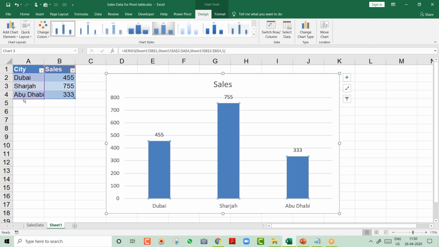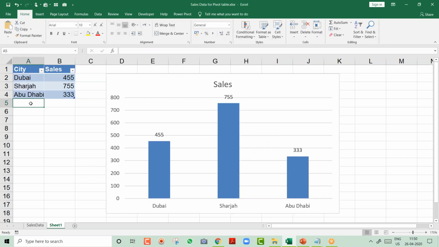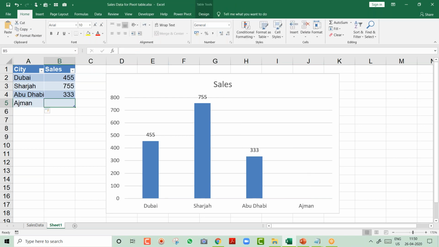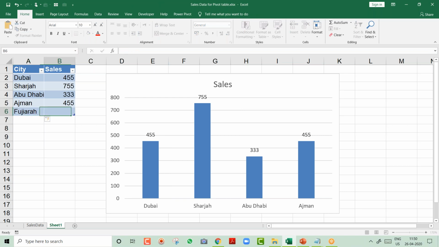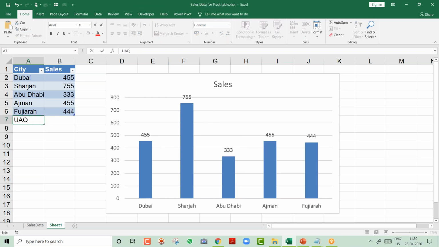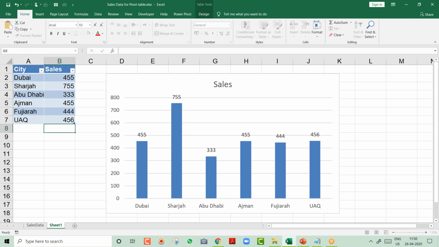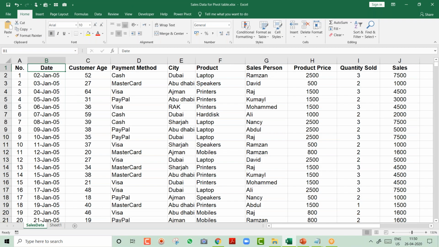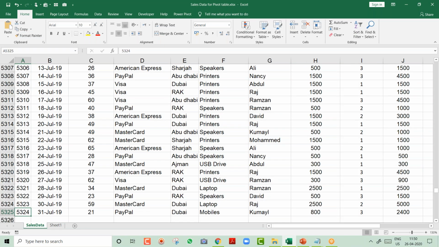Now I have a selection till Abu Dhabi only, see. But now, as soon as I put Ajman, you will see the Ajman is there. If I put, for example, Fujairah, you will see Fujairah is there. If I type Umm Al Quwain, you will see Umm Al Quwain has come. So as soon as I'm inserting data, automatically it's coming in the chart. That's why I have to convert data with Control T, so that in future if I add more data, I don't have to increase the range. I just have to press Control T.